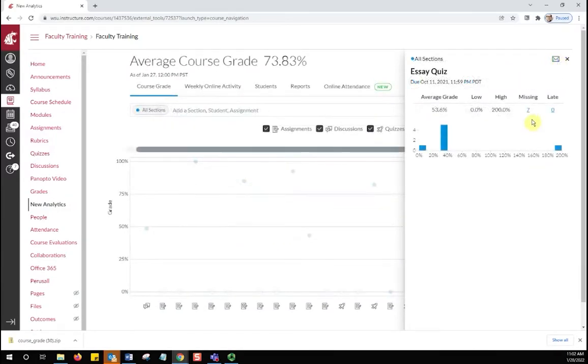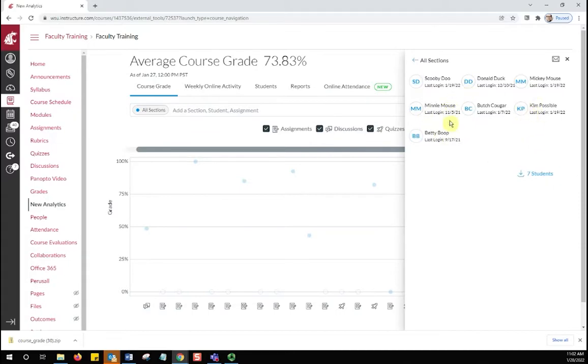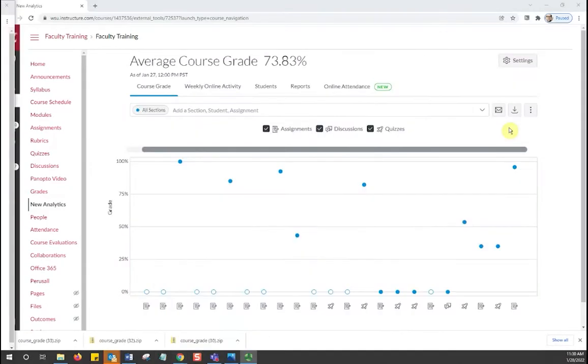Also notice here that we have highlighted numbers indicating students who have missing responses to the quiz or late responses. Below missing, we see that there are 7. When we select that number, we can see the students who have missed this quiz. And once again, if we select Message Students Who, we can message those students.